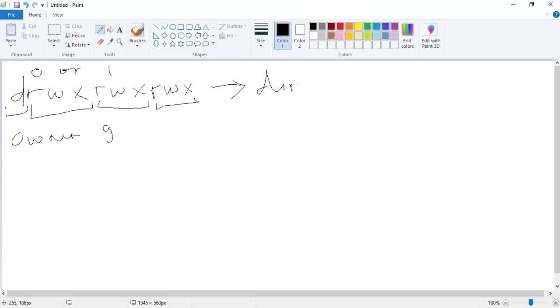And the second 3 bits here is showing you that this is a group. The last 3 is showing you others. These others are the users, the normal users. So what does this command mean to this directory? This means that the owner can read, the owner can write, the owner can execute to this directory.